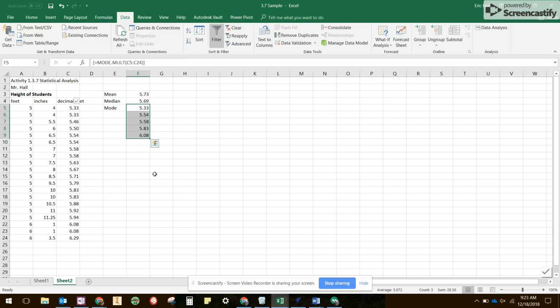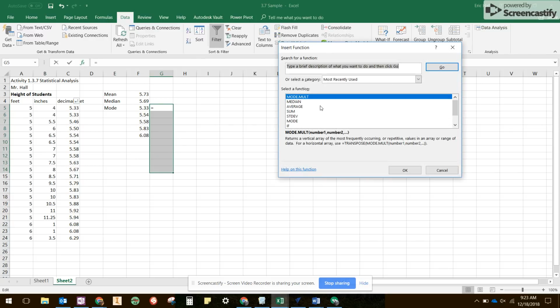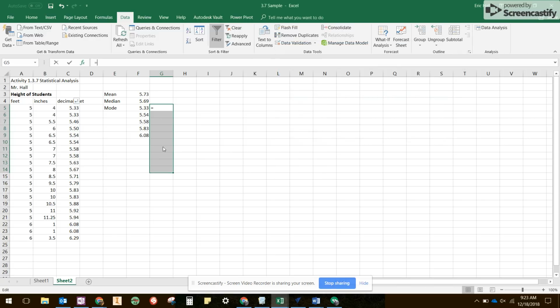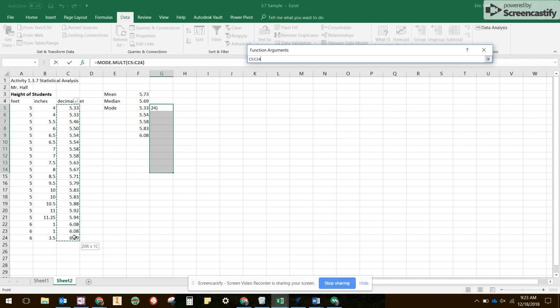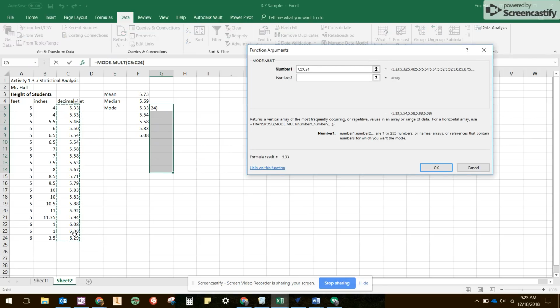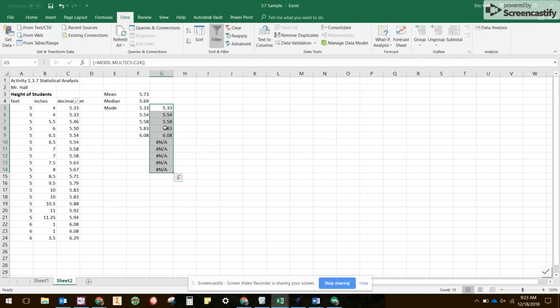So I can have it automatically do that. Now the thing that you kind of have to do that's kind of a pain, but if you use the sort function, is that you have to count the modes yourself so you know how many to choose. If you didn't know how many modes there were, what you could do is you could just select, just to be safe, a bunch of cells, and then you could go in and do the mode.mult. And what would happen is it would just output as many as it counts, and then the rest it would just say NA. So then the extra ones just don't matter.